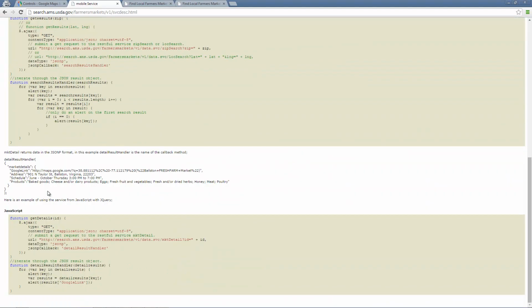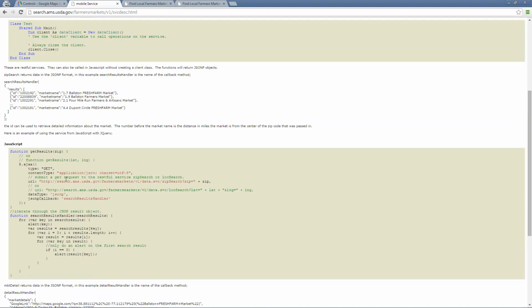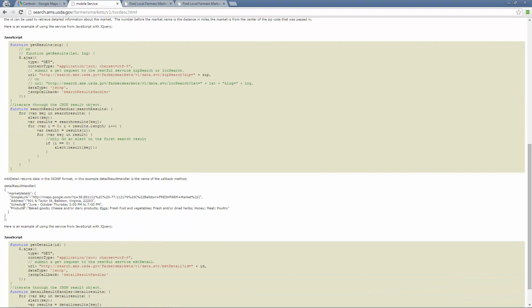To get the detailed information, we're going to have to do a second request using the ID, and that's going to return 4 more pieces of information: the Google link, the address, the schedule, and the products right here. This is what we're going to use to populate those info windows, those little pop-ups when you click the marker. So our step 1 is to return the ID and the market name. And then step 2, that's that second AJAX request that I showed you. That's where we're going to go and get this information.